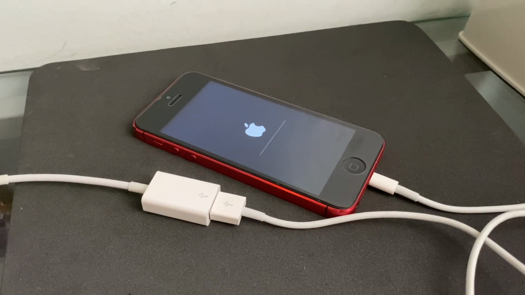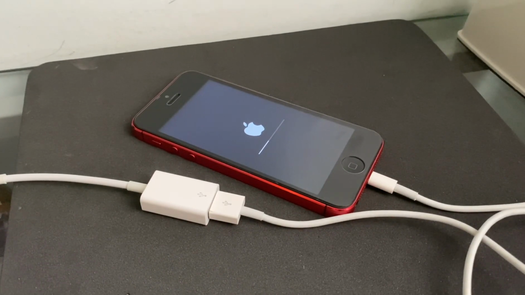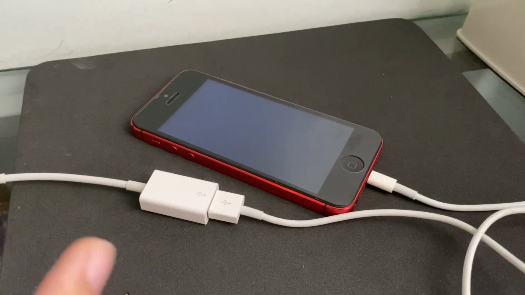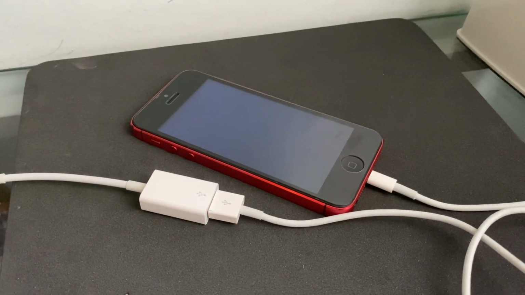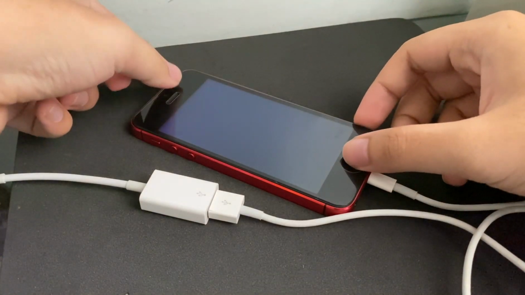So I'll be right back once there's another progress, or if this is an error or something. Done. Whoa. Okay, so it's actually saying done right now. Now your phone will stay on a blank screen, as you see right there, so what you do is click go back, click on boot tethered, and press boot here, and then we're gonna go to DFU mode again by pressing power and home button.